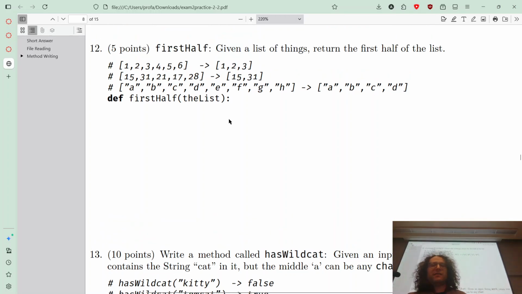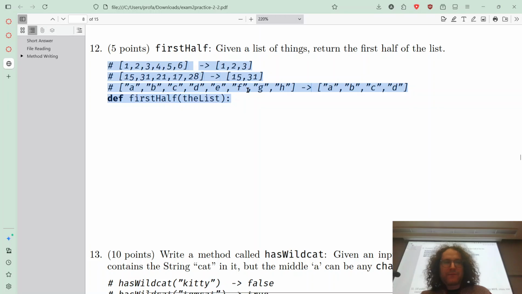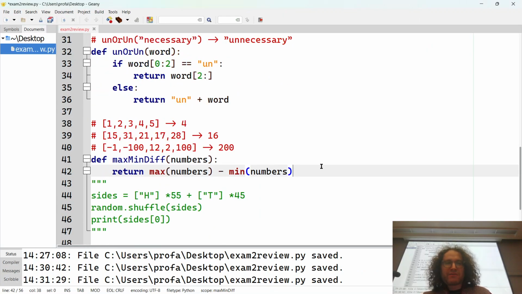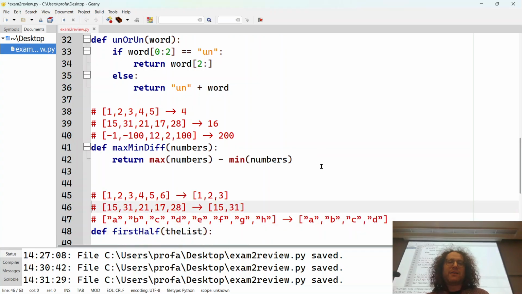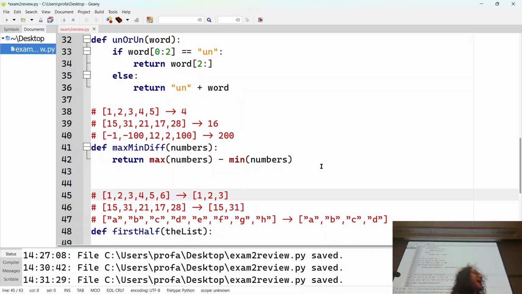Okay. Given a list of things, return the first half of the list. A list of things, very specific, but that means we just don't care what it is. Now, this one I was kind of annoying because I said, wait, first half, right? What if the number of things I have is odd? If I have an even number of things, like 1, 2, 3, 4, 5, 6, I have 6 things here, I return 1, 2, 3. That makes sense. But what if the number of things is odd?